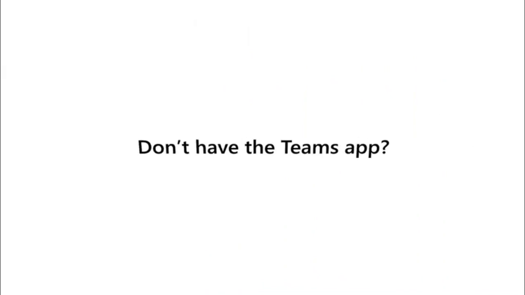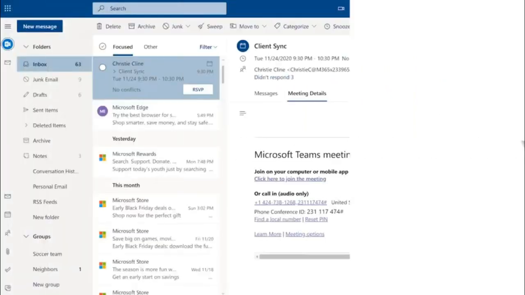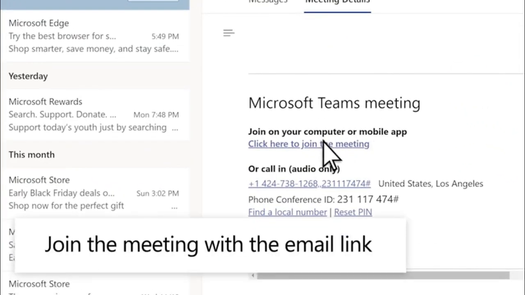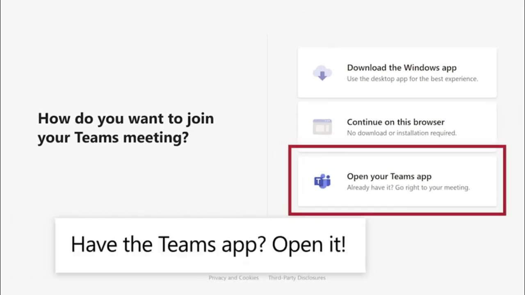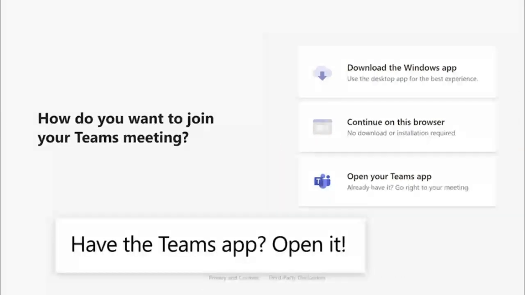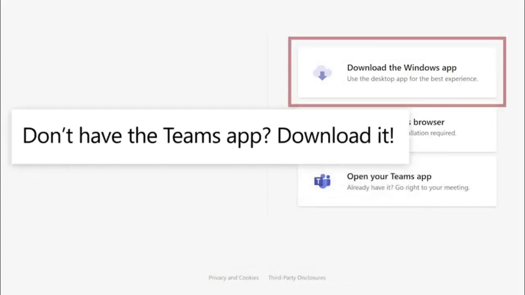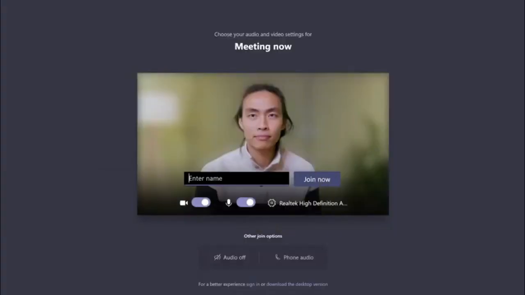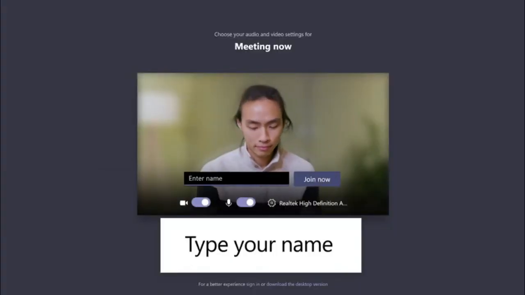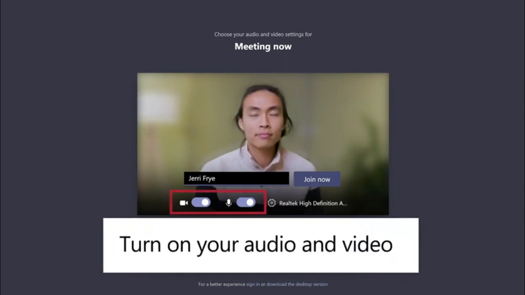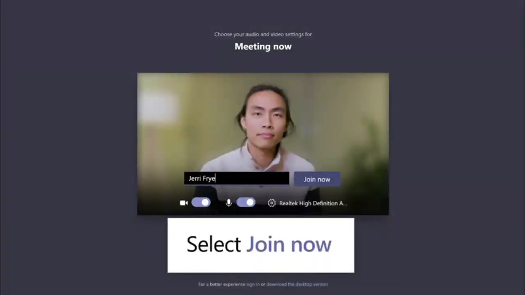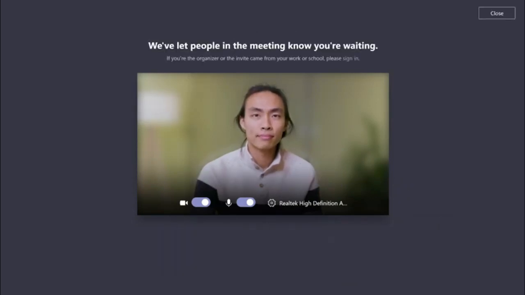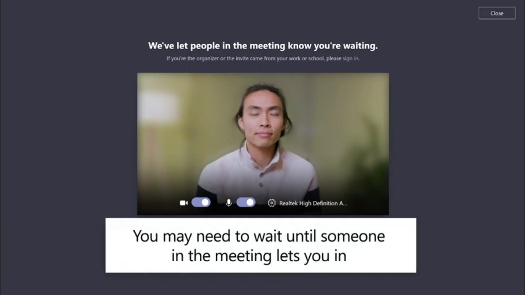Don't have the Teams app? You can still join a Teams meeting. In your email invite, select Click here to join the meeting. If you have the Teams app, open it from here. And if you don't have it, you can download the desktop app if you want to, or join on the web. Next, type your name, choose your audio and video settings, and when you're ready, select Join Now. Depending on the meeting settings, you'll get in right away, or go to the lobby where someone in the meeting will admit you.